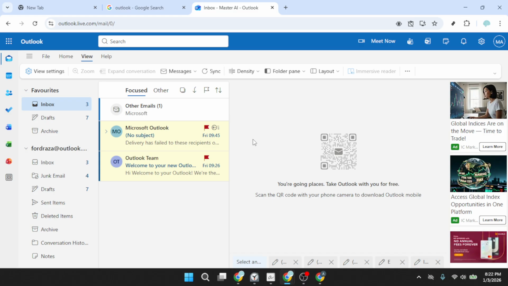When you're done reviewing your flagged emails and want to return to your full inbox, open the filter menu again and select the option that shows all messages. If you no longer need a message flagged, simply click the flag icon next to that email to clear it, and it will disappear from the flagged view. That's all there is to it. With the filter set to flagged, you can instantly focus on the messages that matter most.